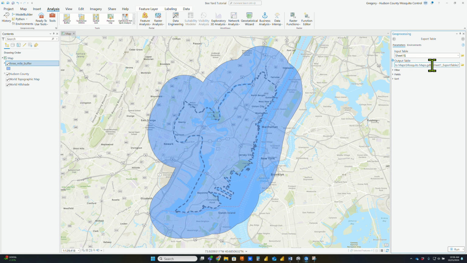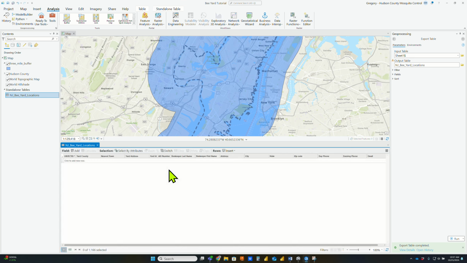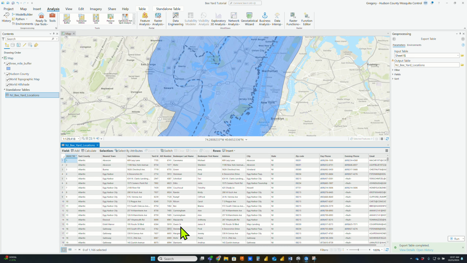And again, let's rename it something useful. We'll call this New Jersey Bee Yard Locations, and run. It'll take a second. And here it is, and if we open it up, you can see that our ArcGIS table looks exactly the same as the Excel spreadsheet from the DEP website.